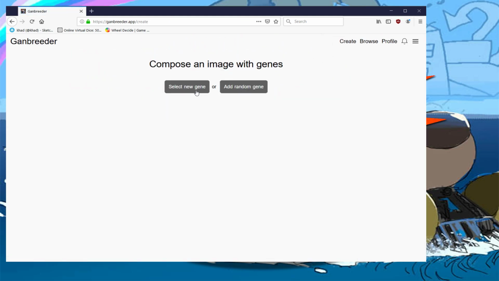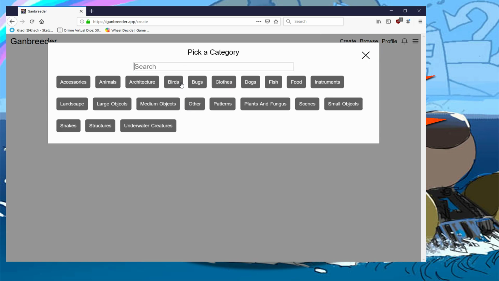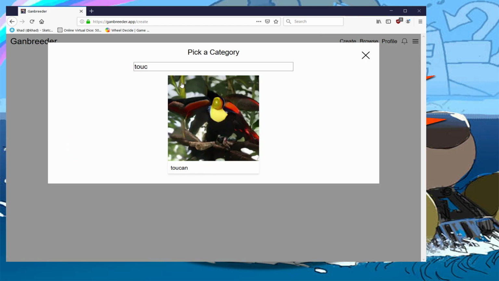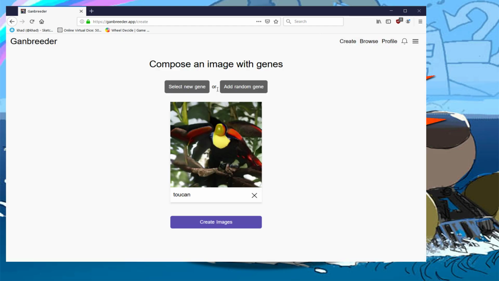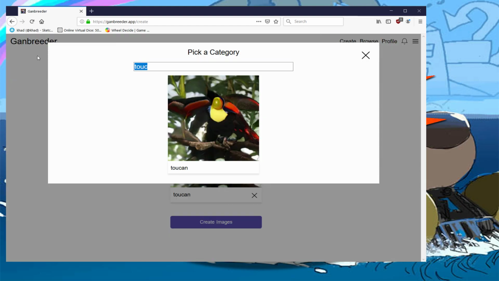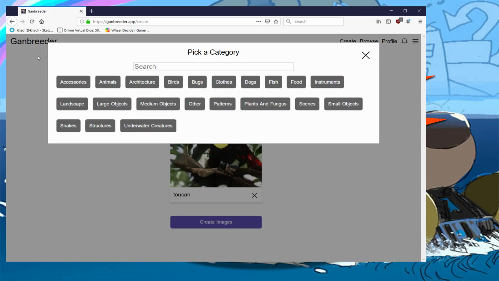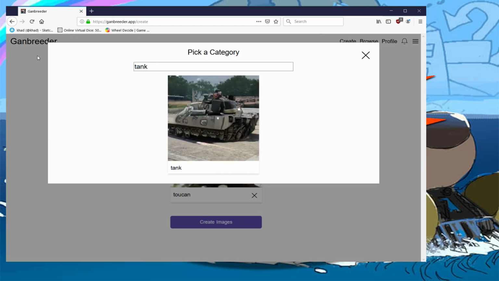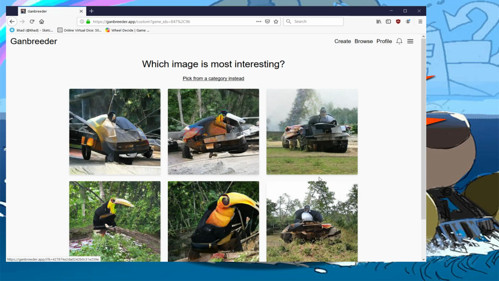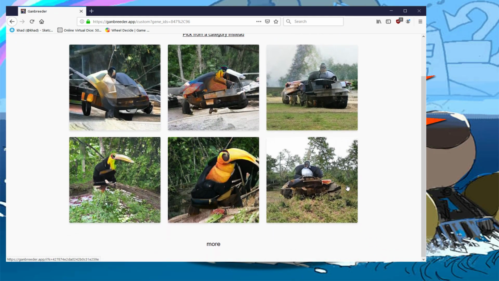Good lord. Can we select a new gene? Is there people in this at all? Probably not. Human. No. Are there toucans? Oh, there's a toucan. Okay. Add a new gene. Okay, what can we do with Russians? Toucan, a tank? Yep. They got Russia in here. Okay. A tank can. Let's see what happens when we get a toucan in a tank. Oh my god. Add beets to it. Look at this.